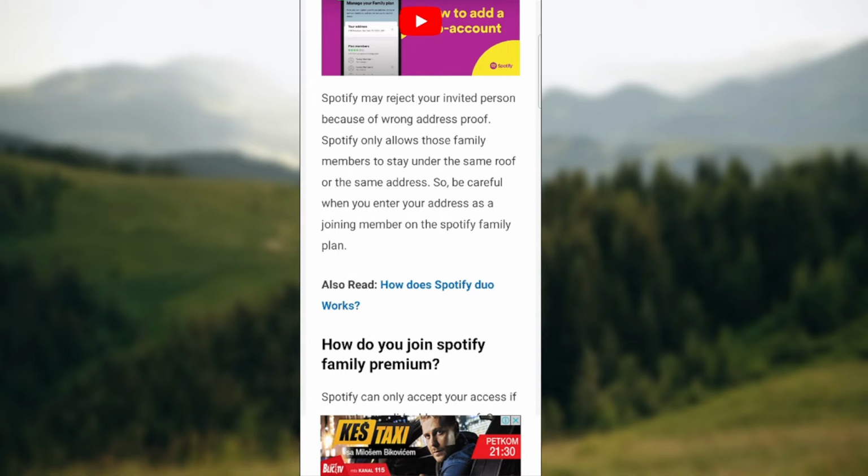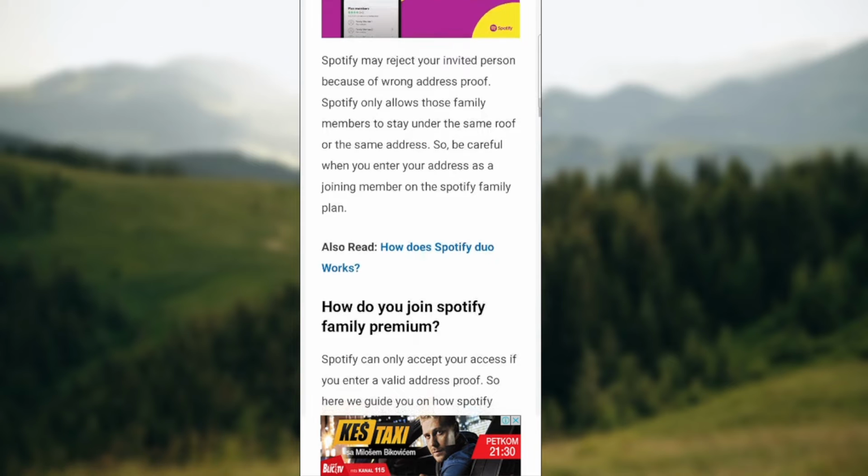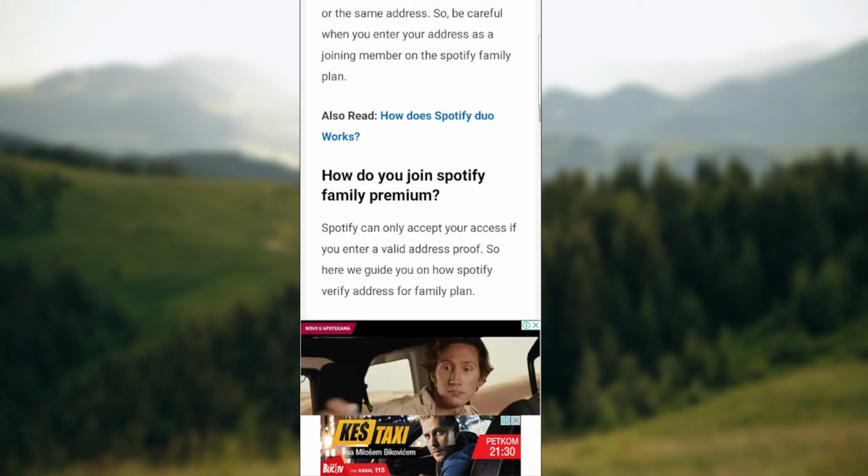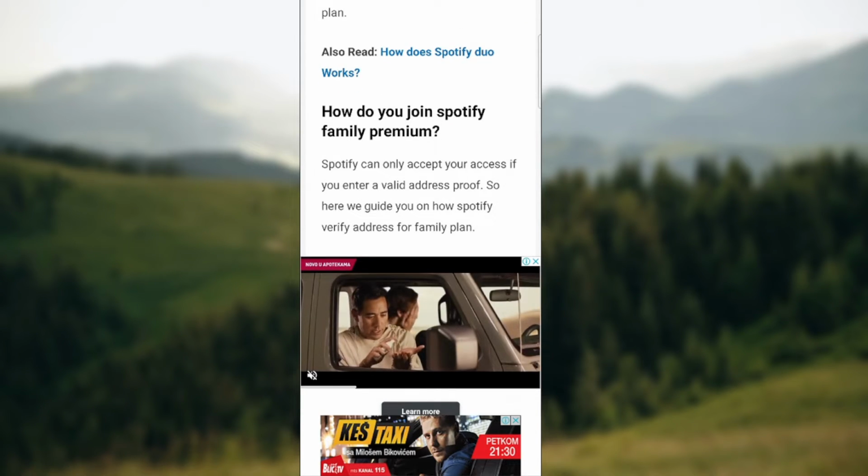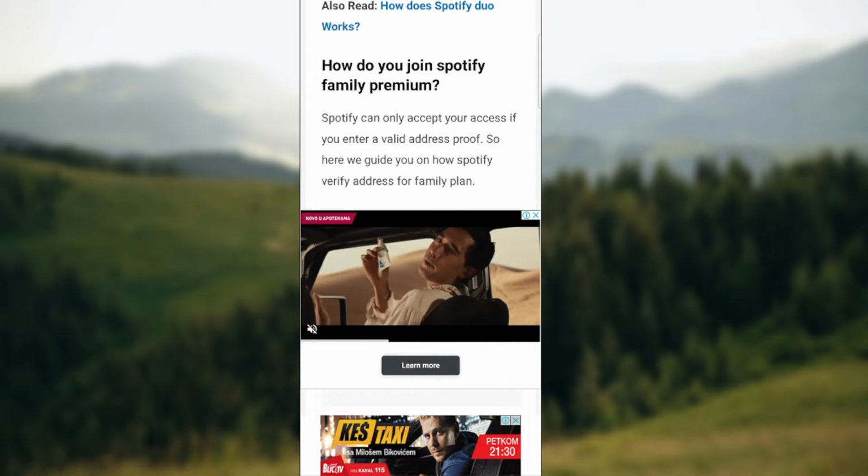Spotify only allows those family members to stay under the same roof or the same address, so be careful when you enter your address as a joining member on the Spotify family plan. Spotify can only accept your access if you enter a valid address.